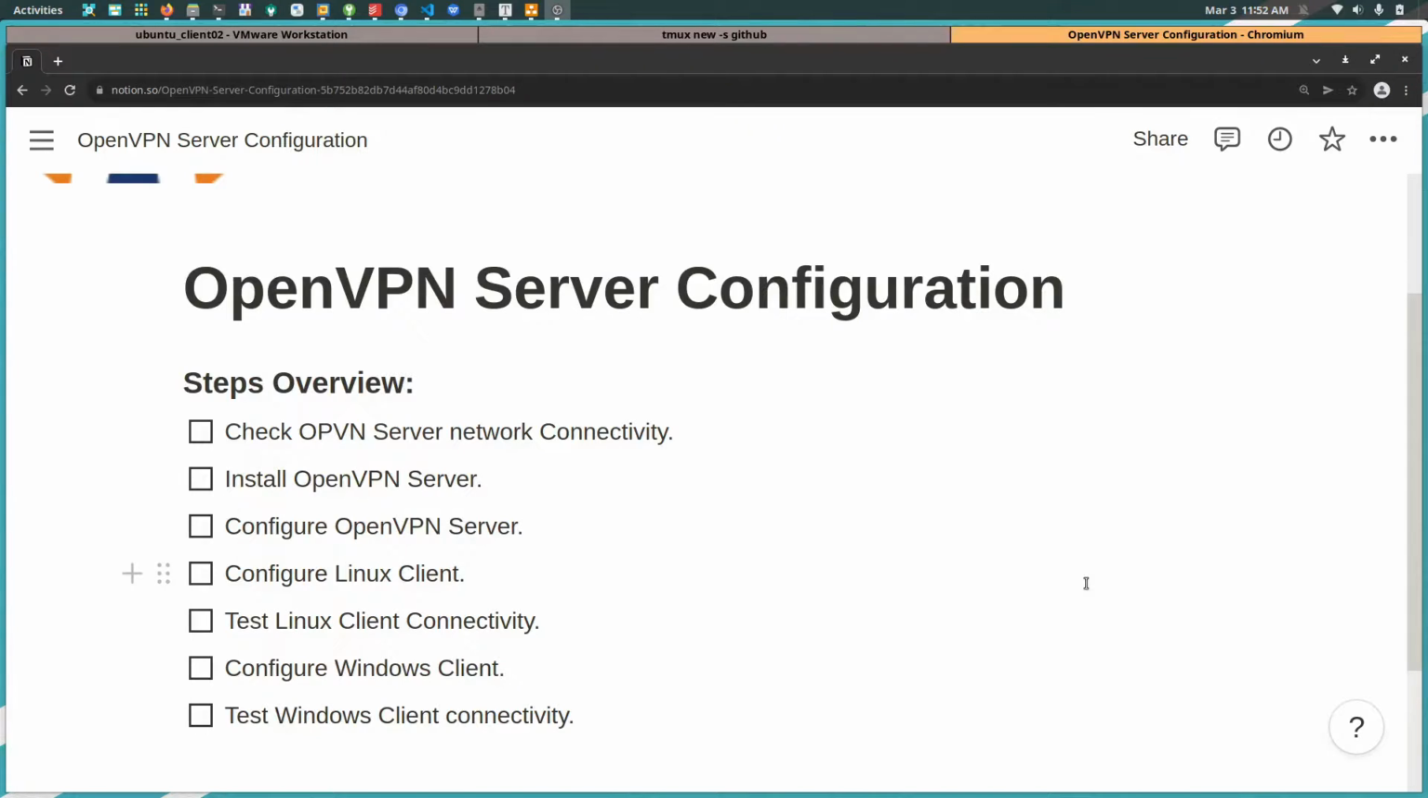Let's dive in. As you can see here, I have listed all the steps that we will go through during this demo. The first step is to check OpenVPN server network connectivity. After we finish checking and make sure that we are connected to all the servers and clients, we will install the OpenVPN server. After that, we will configure the OpenVPN server. After finishing the configuration and creating everything on the OpenVPN server, we will configure the Linux client, and I will show you how you can make this client.conf work with the service.